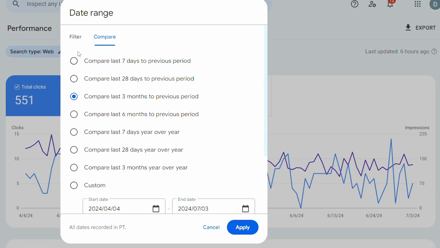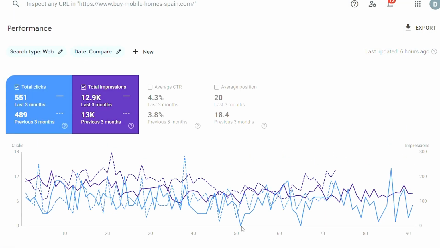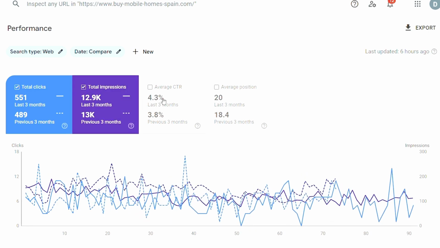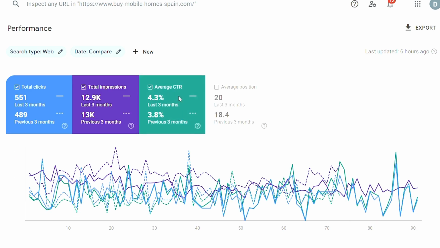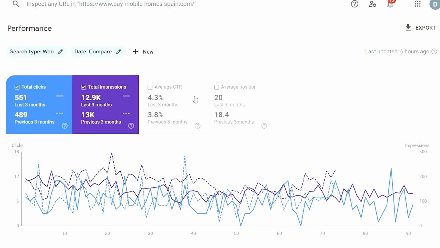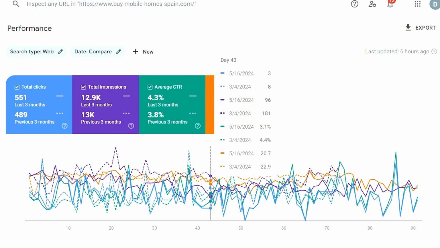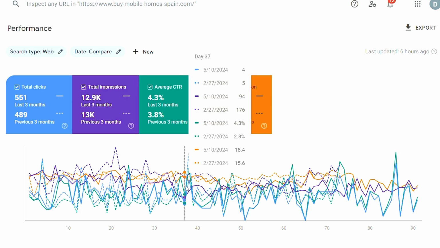year. So I'll just go into comparing the last 3 months of the previous period just to show you what that would look like. So you can see here that you can select and unselect the boxes. One of them always has to be selected. The dotted lines show the previous period and the solid lines show the current period. And you'll be able to see this if you hover over, and you can see the dates as you go along the graph.